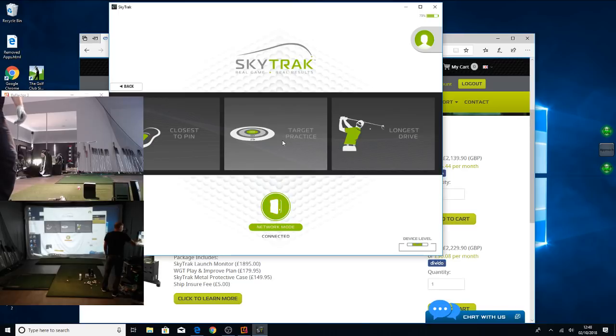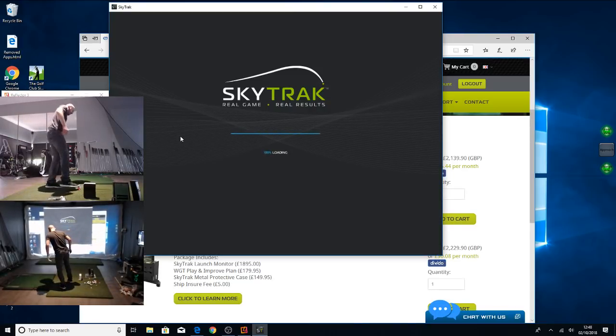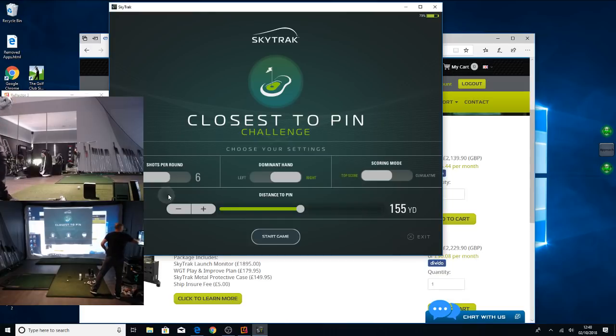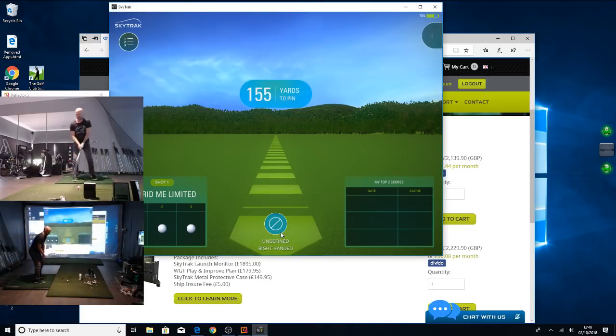Things like closest to the pin or target practice again. I think these are a little bit limited in their appeal, but they let you at least work on your game a bit. You can have friends around and have a multiplayer session, but for this, I'm just going to hit some shots. I would say an 8-iron should be about right for the 150 if I don't smash it too hard.